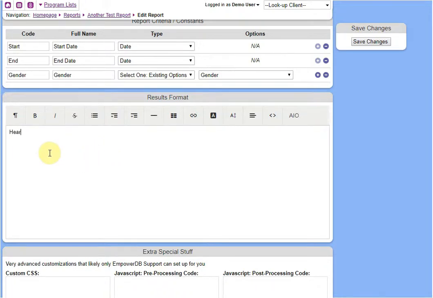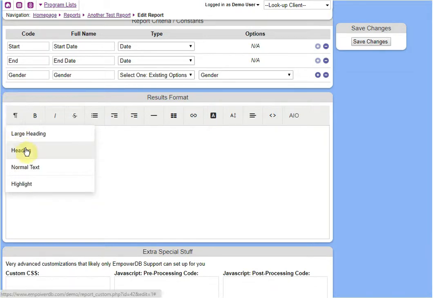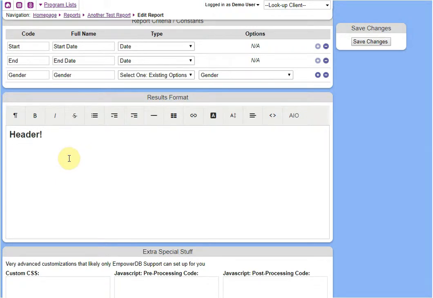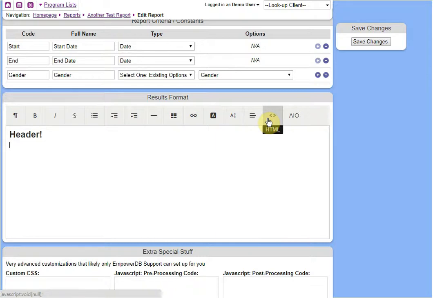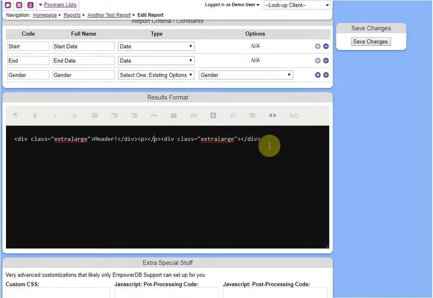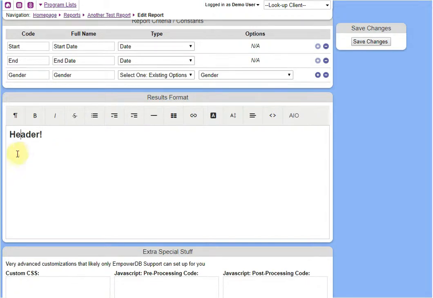So we can make a header and we can select it and make it a large heading or a regular heading or normal text. You can do anything you'd like here. I'm not going to get into too many details about how to use a text editor because it's meant to really just be a general text editor. You can change the color, put in links, change the font sizes, and align left and right. And if you know HTML, you can come in here and do all kinds of weird things with the HTML. And then the last thing here is to include an all-in-one report.